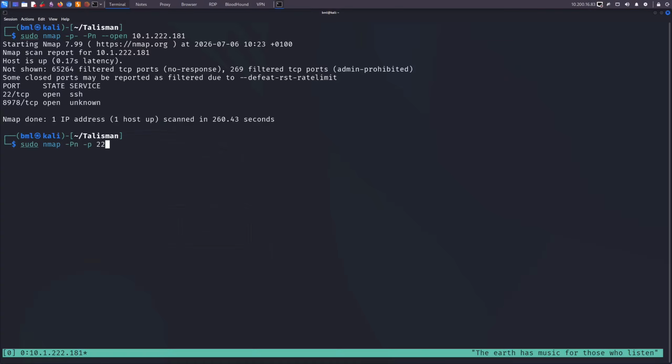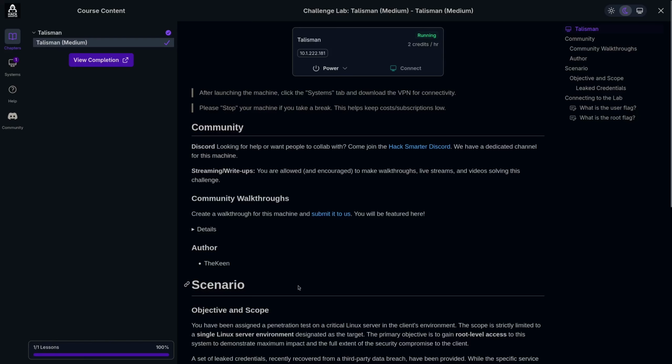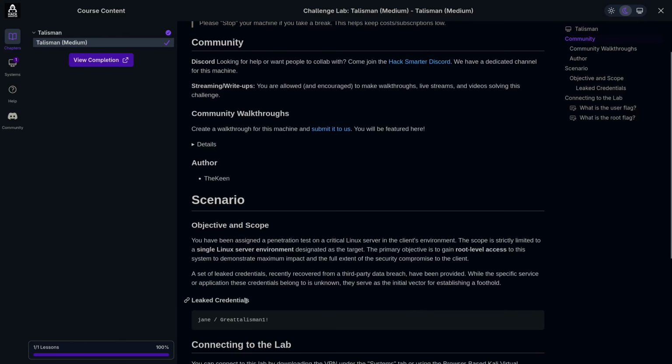So port 22 and port 8978, and we need the aggressive scan for those ports and the IP of the server. We have port 22 open, SSH. I forgot to mention that this box has some credentials. We have here leaked credentials. We have Jane and this password: GreatTalisman1!. So copy.